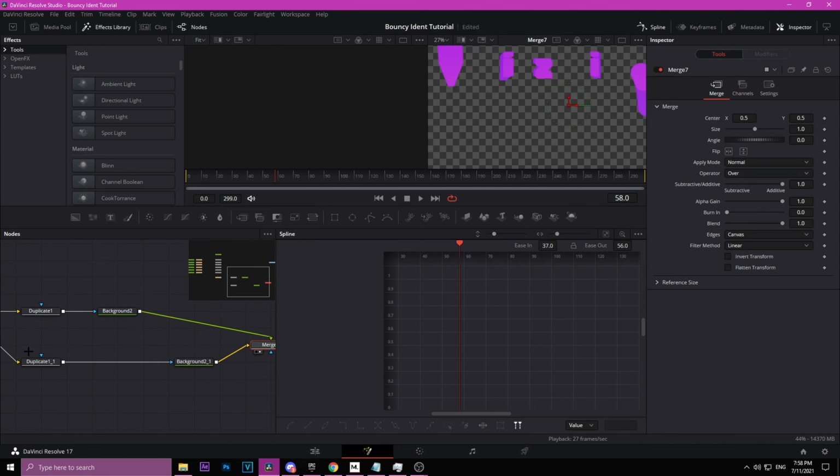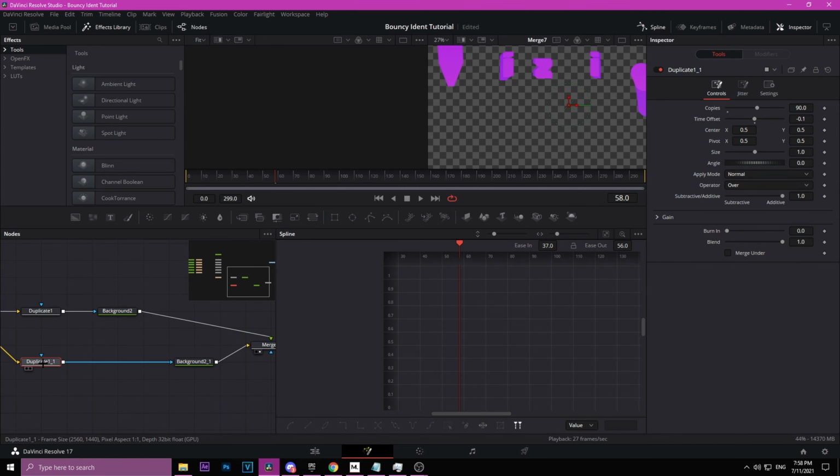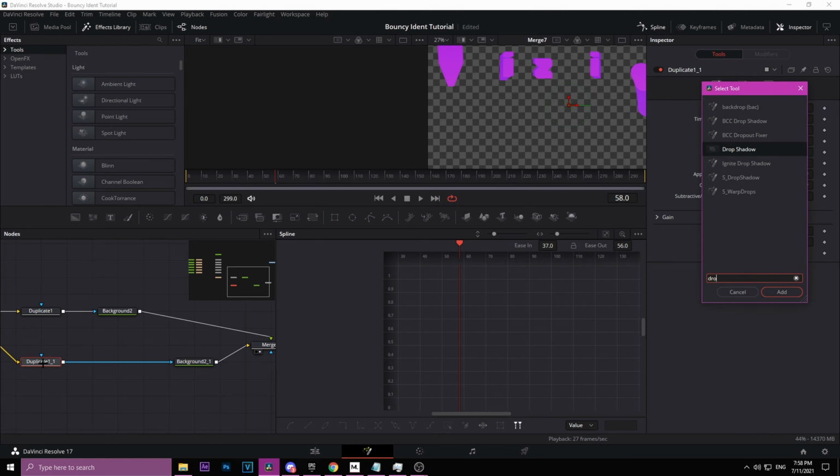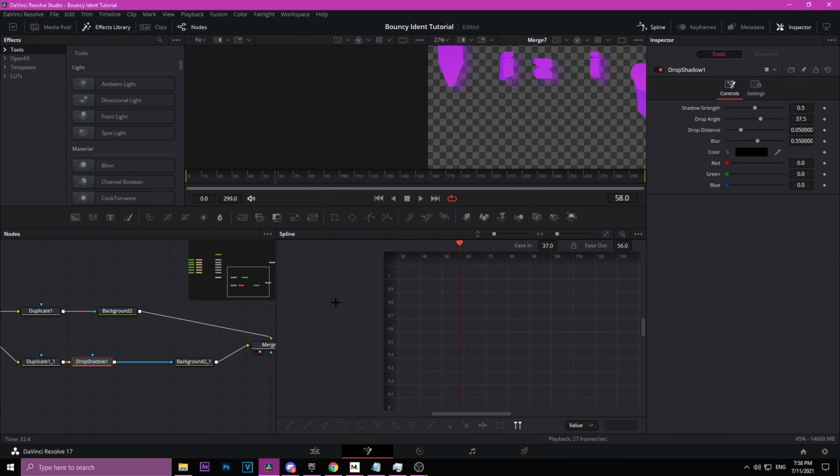Now here you can just add after the duplicate a drop shadow. We're gonna pull it to 1. The shadow strength should be 1. Then the angle, set it to 45. The drop distance to 0.003, okay? And the blur to 0 as well.